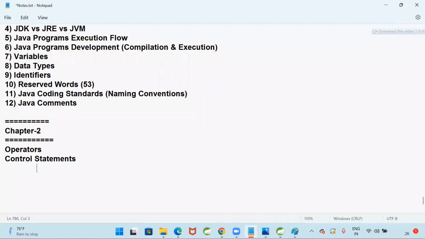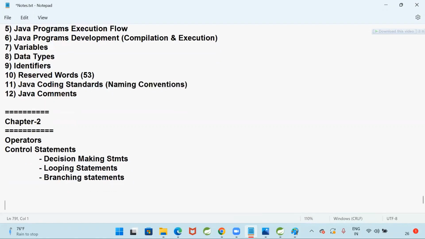Your control statements, nothing but your decision-making statements, will be available. Loops, looping statements, will be available. And branching statements will be available. Break, continue, return, the branching statements, will be available in chapter 2.